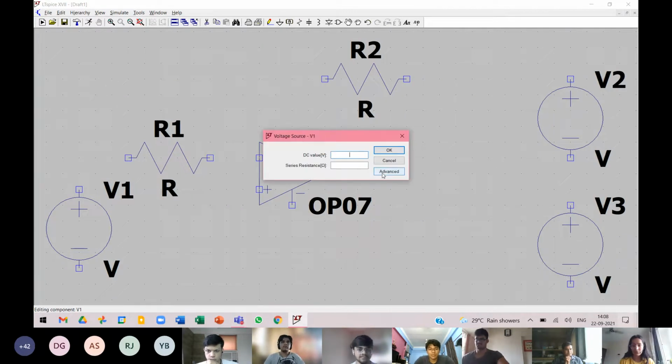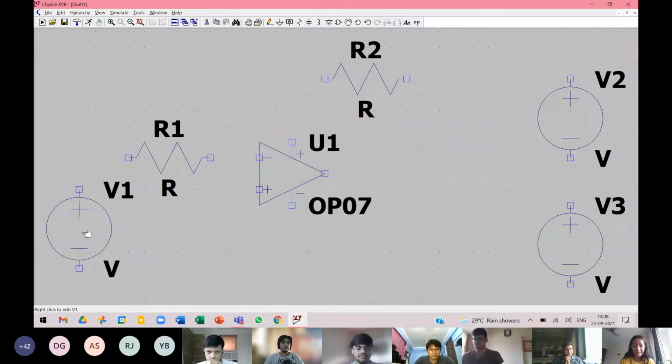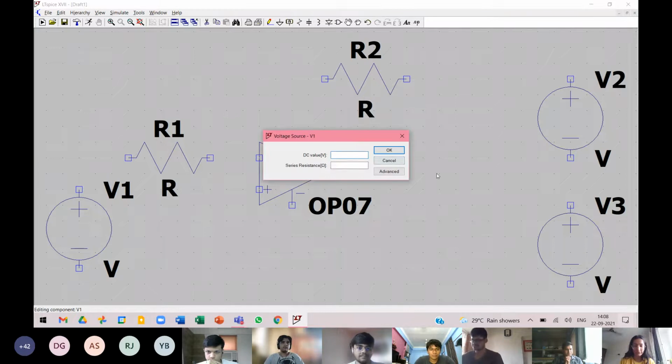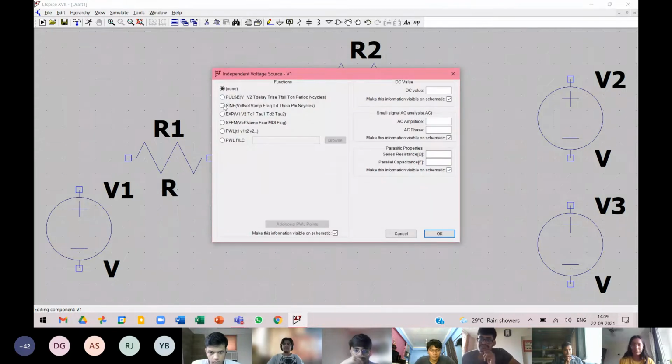Now, as you know, we will be needing this voltage source to be a sine voltage source, right? So you don't want it to be a DC voltage source. So what you will be doing is right clicking on the circle. Once you right click on it, it gives you the option of advanced. If you just place the DC value over here, if you give it 1, 2 volts or anything like that, then a constant voltage will flow through it. But what we want is an alternating voltage, right? So you will be selecting the advanced option.